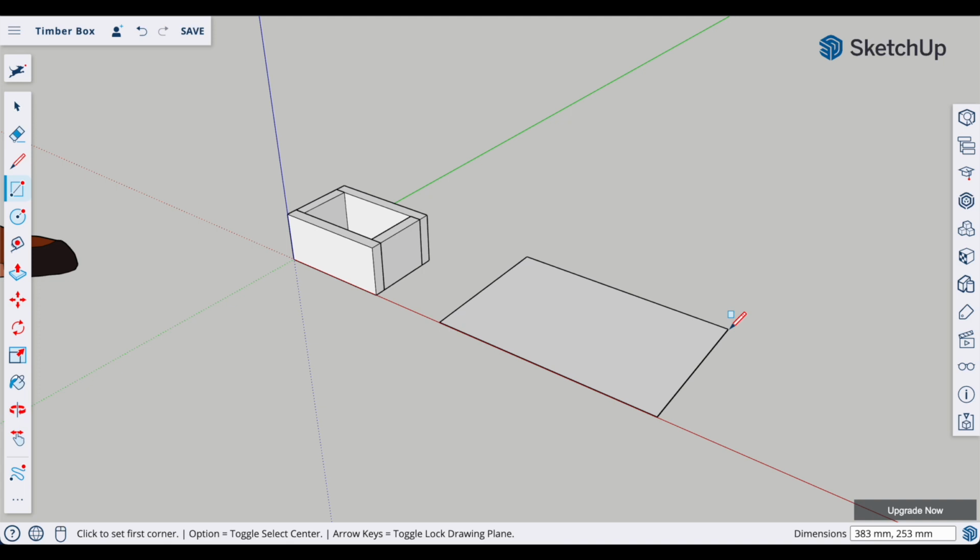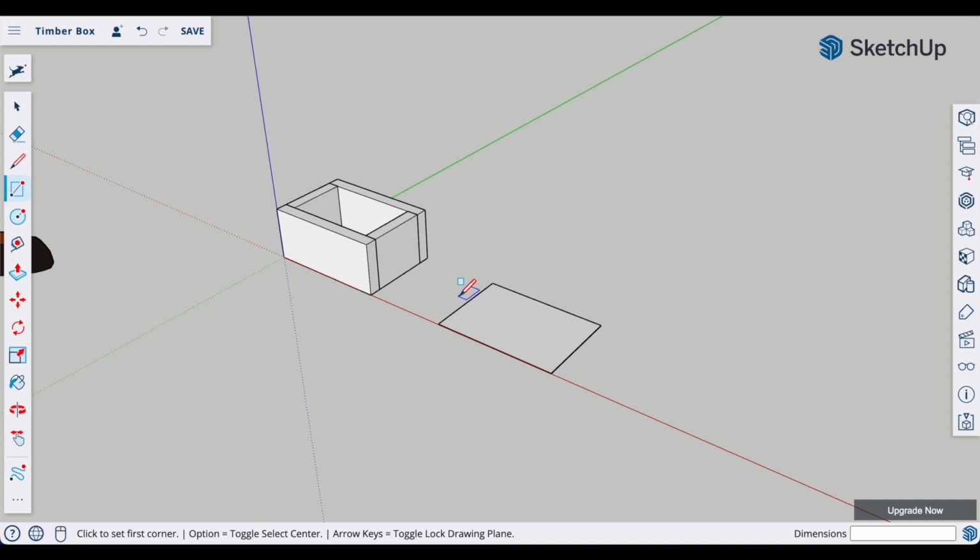And we're going to type in our dimensions, 200, 140, and then we're going to use our push-pull tool, shortcut is P, 3, enter, back to your selection tool, triple click it, right click, make it a group, and then we're also going to draw the lid.